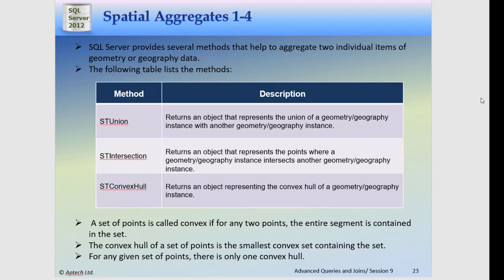We have the ST convex hull, which returns an object representing the convex hull of a geometry or geography instance. We are saying that a set of points is called convex if for any 2 points the entire segment is contained in the set. The convex hull of a set of points is the smallest convex set containing the set. For any given set of points, there is only one convex hull.